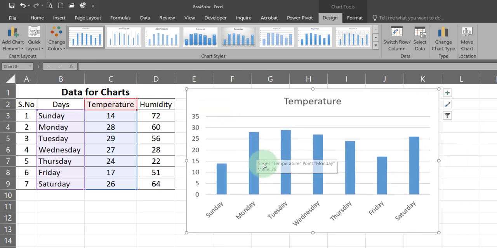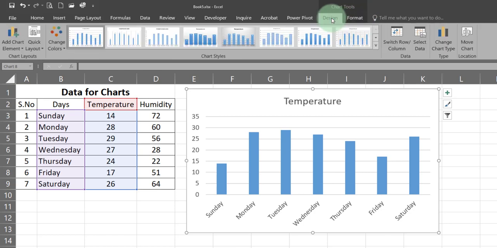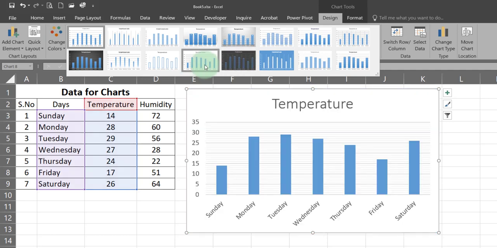Now we have a lot of different options to format our chart. Once you click inside the chart, you will have two more tabs here under Chart Tools, Design and Format. Now under Design, these are some basic options here. You can select any of these ones you like.